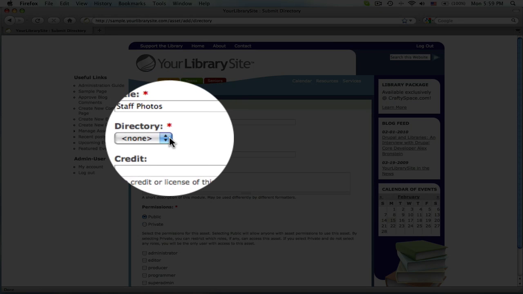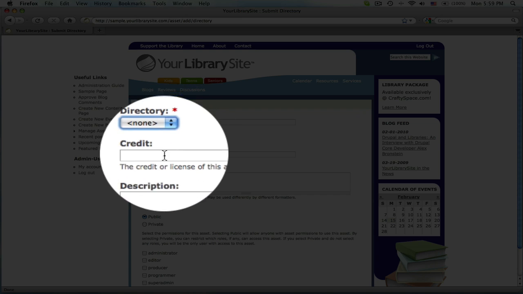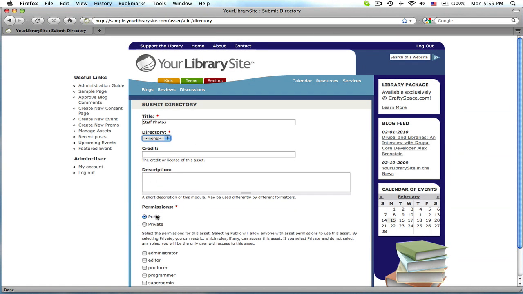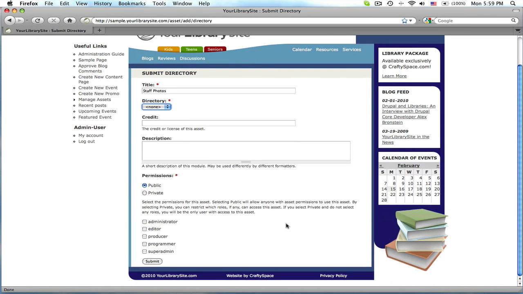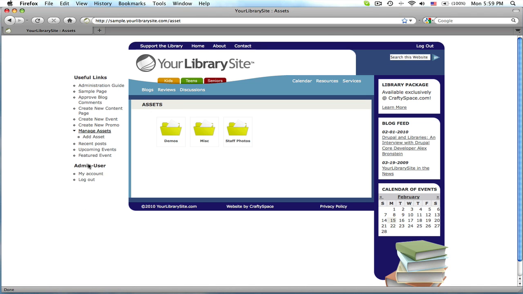So I've got my staff photos. I'm not going to put them in any other directory. I want them at the top level. I'm going to leave credit and description alone for now. I'll leave public permissions. I'll hit submit. And so when I go back to manage assets, at my top level, I now have a staff photos directory, and I can add up to 20 different images in there.